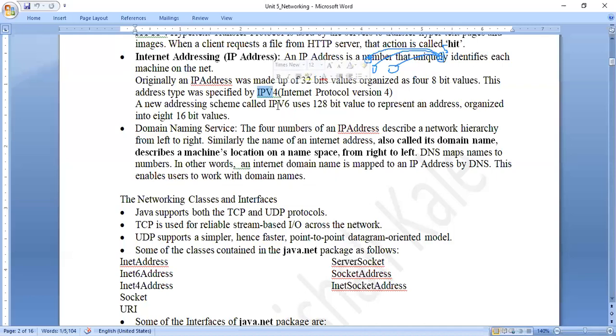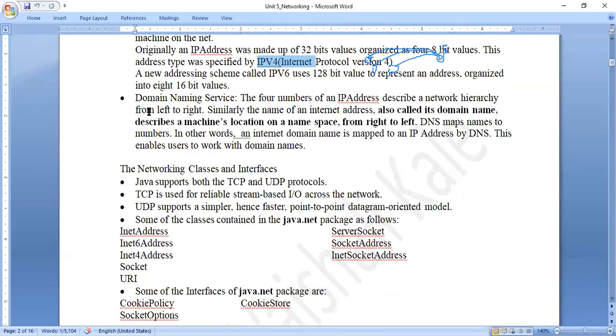Now we also have another version of internet protocol, and that is called IPv6. It uses a 128-bit value to represent an address, organized into 16-bit values. But till now, commonly we use IPv4 only. Let us look at the example later. Then we have the domain naming service. The 4 numbers of an IP address describe a network hierarchy from left to right.